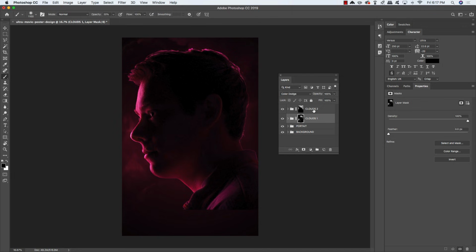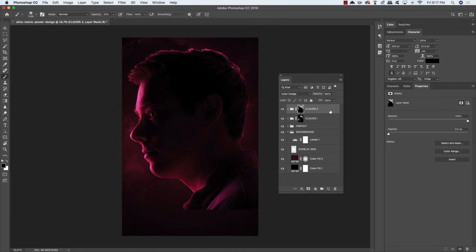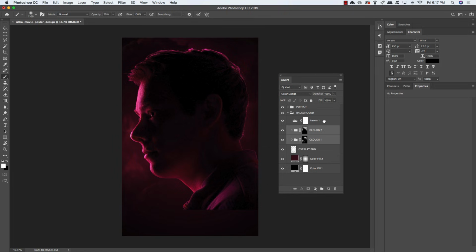Once you're happy with the size and placement of the clouds here, what we're going to do is actually put them into the background folder. So select Clouds 2, hold Shift, and select the Clouds 1 folders. And now click and drag into the background folder and place them just below that Levels 1 adjustment layer.